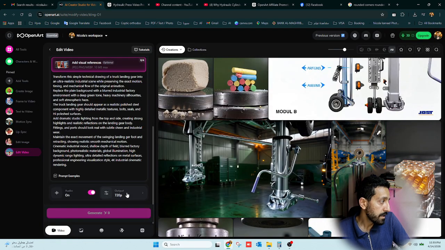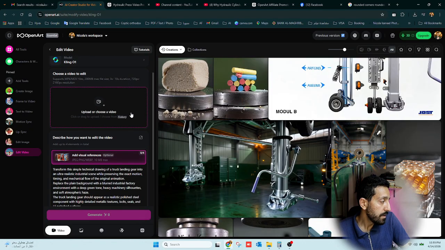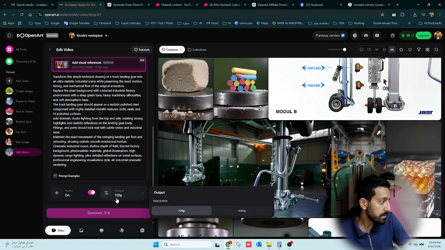Currently, OpenArt can give you the edits for, I think, the full length of the video. Yes, it can edit the full video, but the longer the video, the more costly it will be.